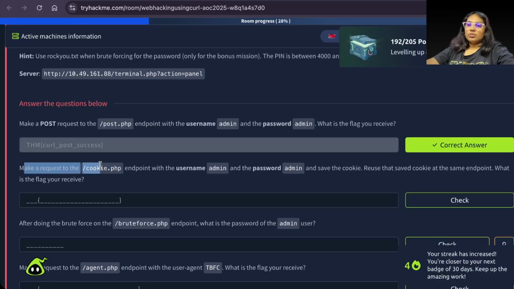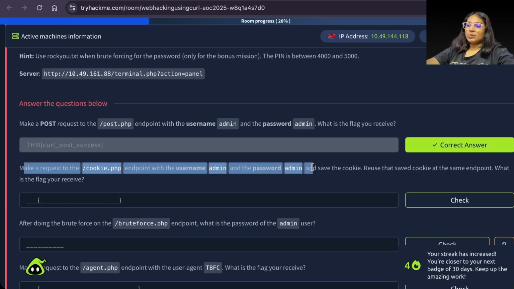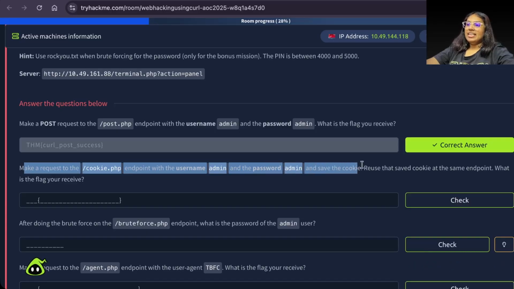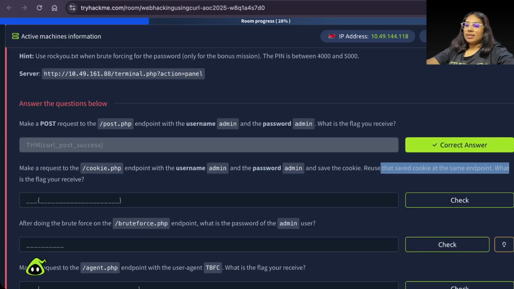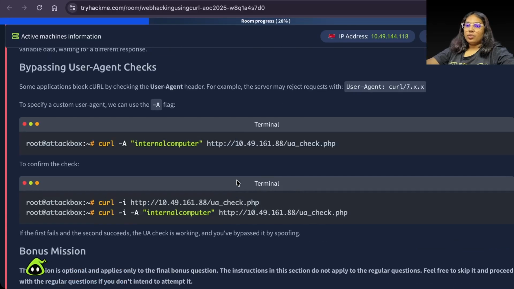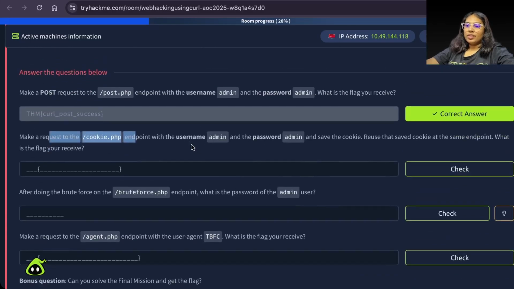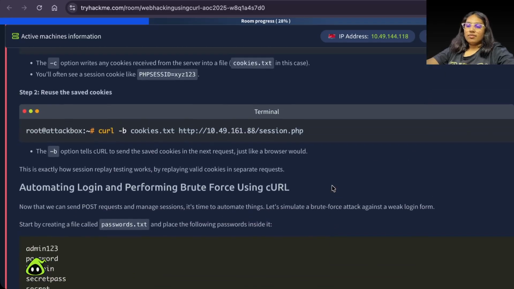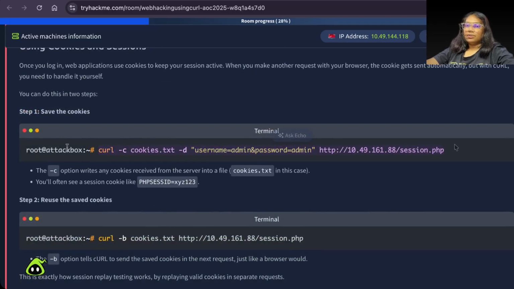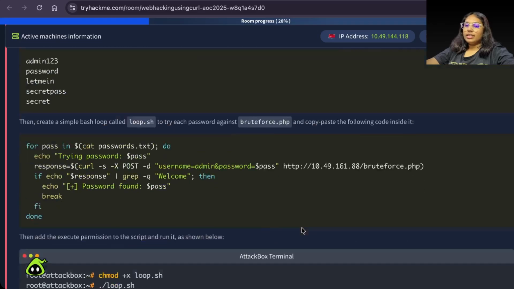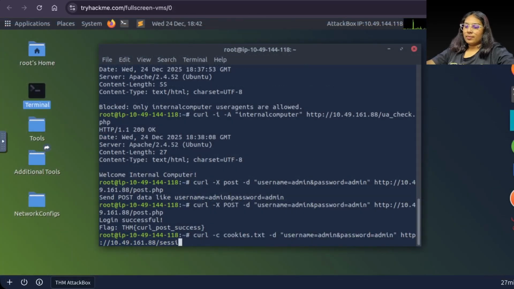Make a request to the slash cookie.php endpoint with username admin and password admin and save the cookie. Reuse that saved cookie at the same endpoint. What is the flag that you receive? We need to make the request over here. As said before, username and password will be admin and we need to save the cookie. We did that over here. Yes, but we have to do it to cookies.txt, the endpoint.